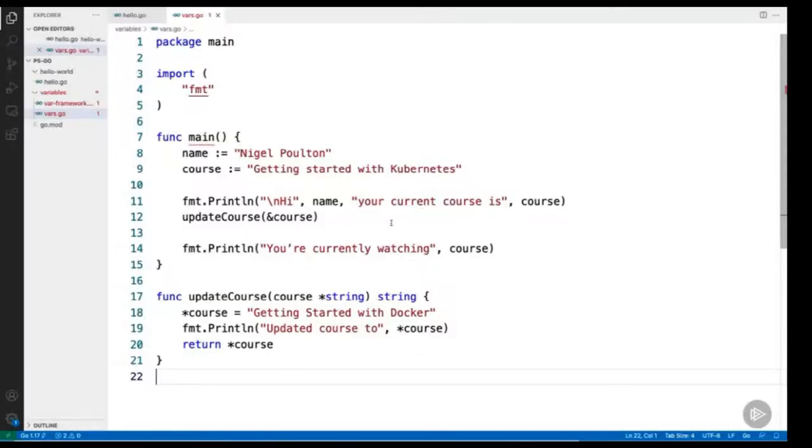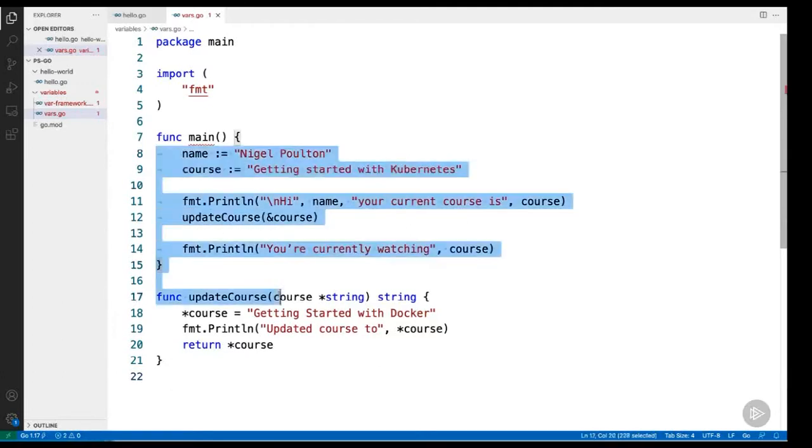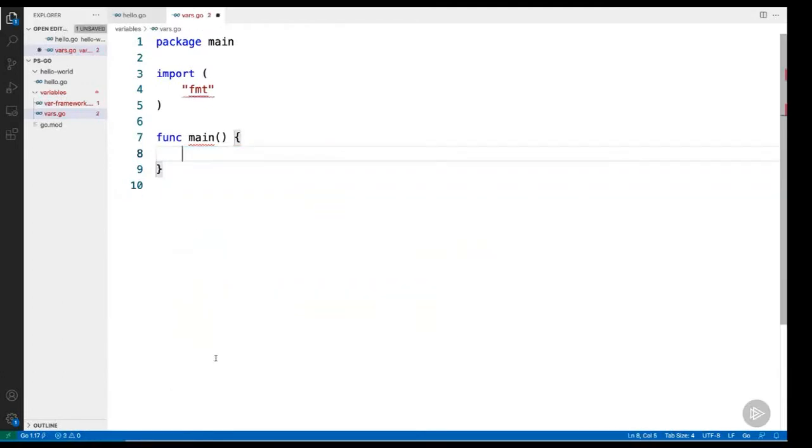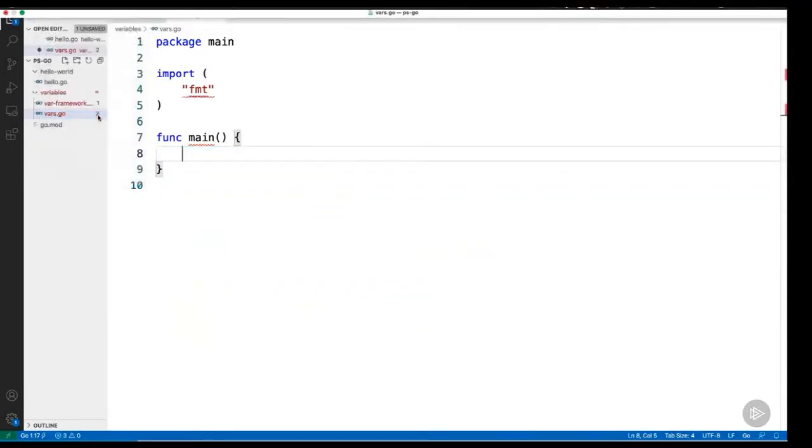So this will be nice and short because constants are pretty much the same as variables, except I guess for the obvious. Constants are immutable, so they never change, whereas variables, well, these most definitely can and do change. Anyway, I'm cleaning this up so that we've got pretty much a new program, and I'm going to save it as consts.go.